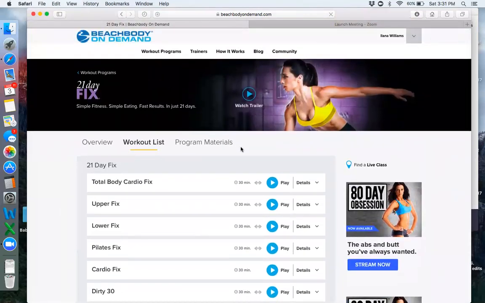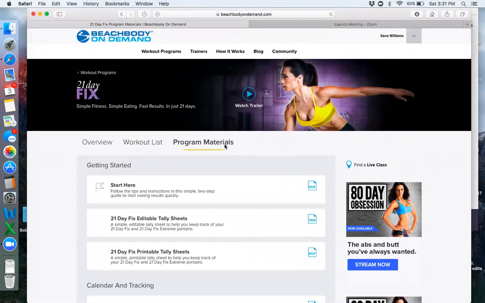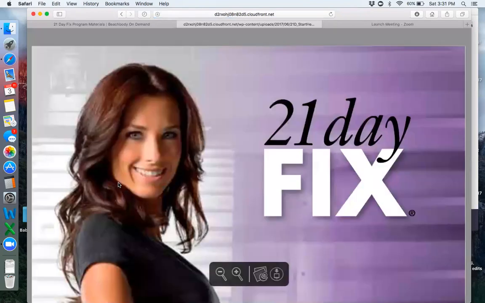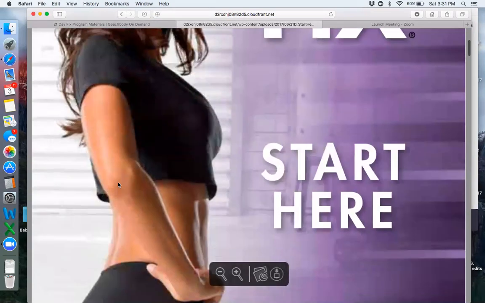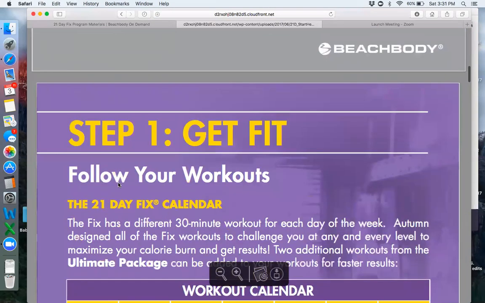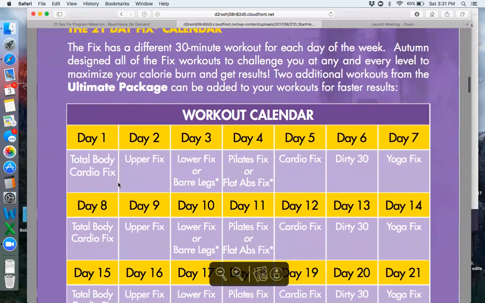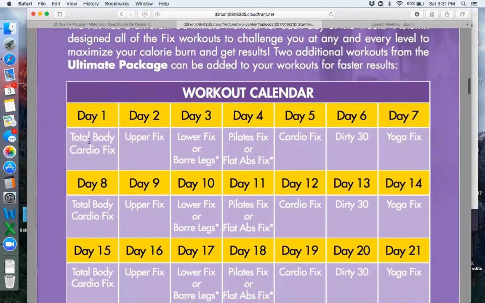The next, actually, I take that back, the most important part of any of these are the program materials. So before you press play on any workout, you are going to want to go to Start Here. This is basically like a little pamphlet that gets you going on your program. So the first thing you see here is a calendar. So this is a 21-day program. This tells you what workout to do on what day.